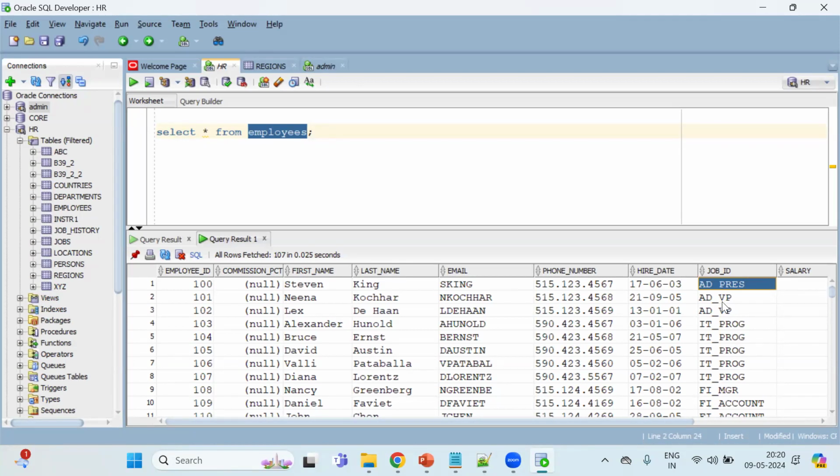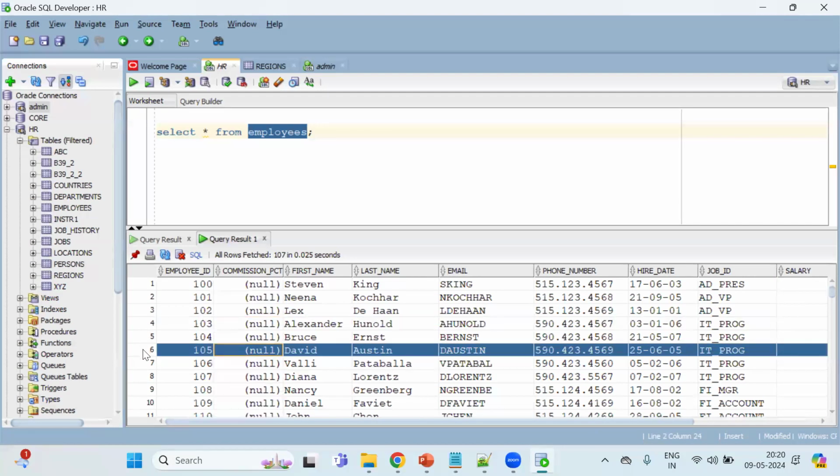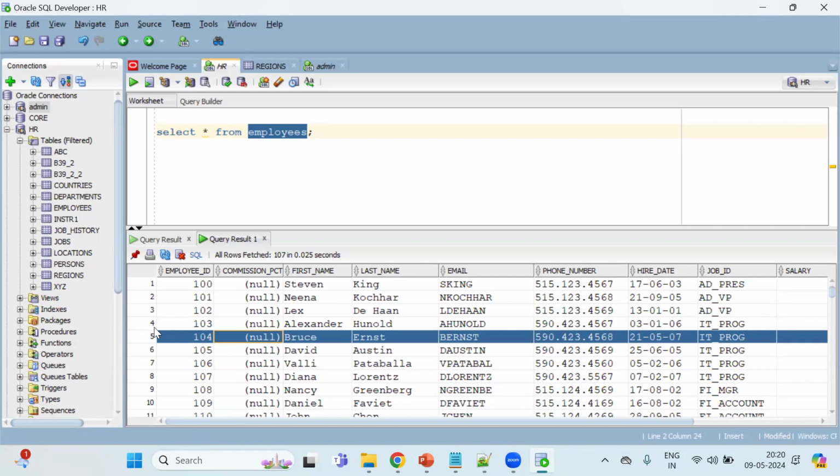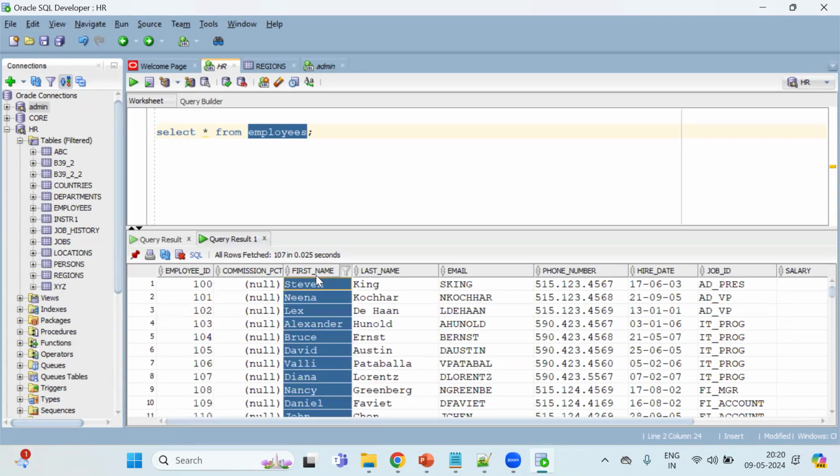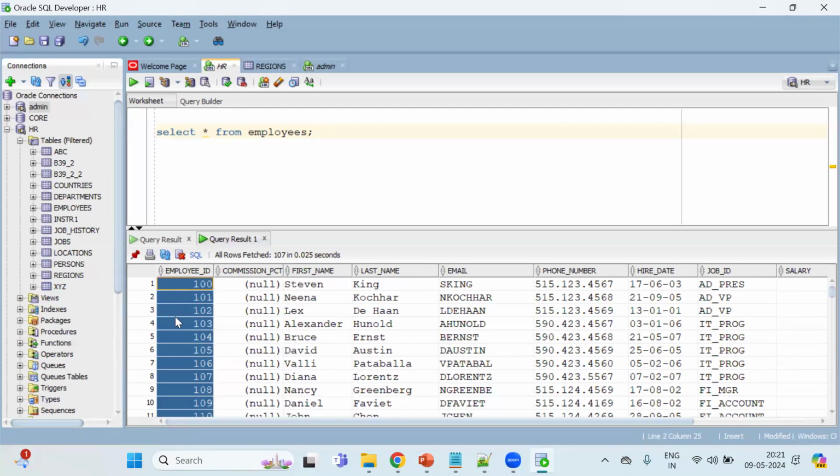So how will you decide what type of data you are going to store in each and every column? This vertical is called a column, and horizontal is called a record. So these are called columns. How will you say what type of data you're going to store in employee ID, or in first name? How can you declare that? While creating a table, we have to declare what type of data this employee ID will hold.